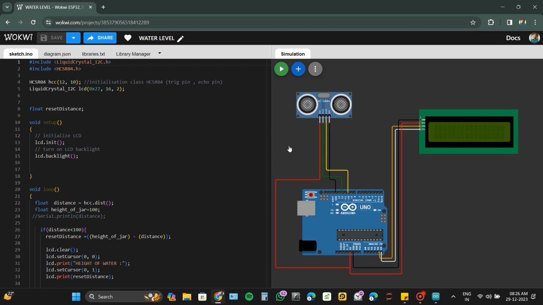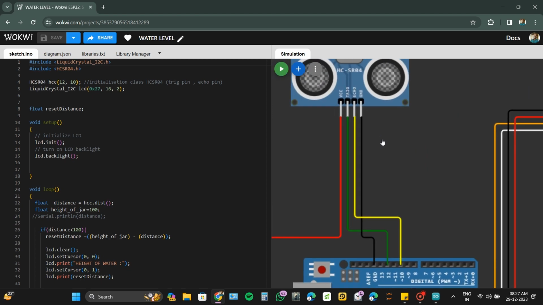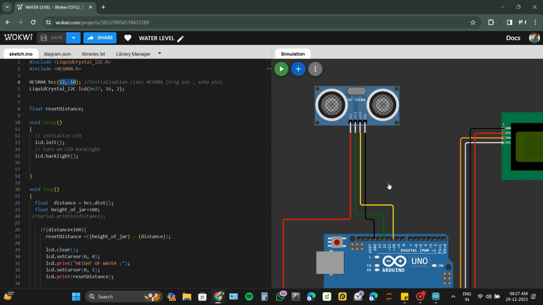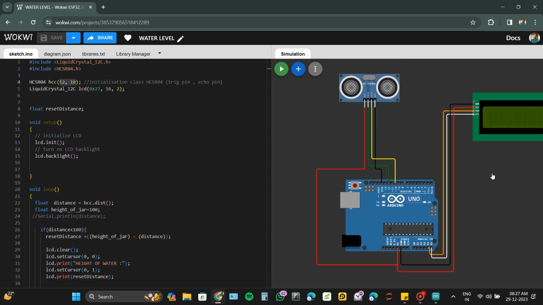Yeah, this is our code, the same code actually, and this is the circuit that we just implemented on Wokwi. We will run it. The trigger pin goes to pin number 12 of Arduino, and the echo pin goes to pin 10. The VCC is going to the 5 volt supply of Arduino, and the ground pin is going to the ground of Arduino.